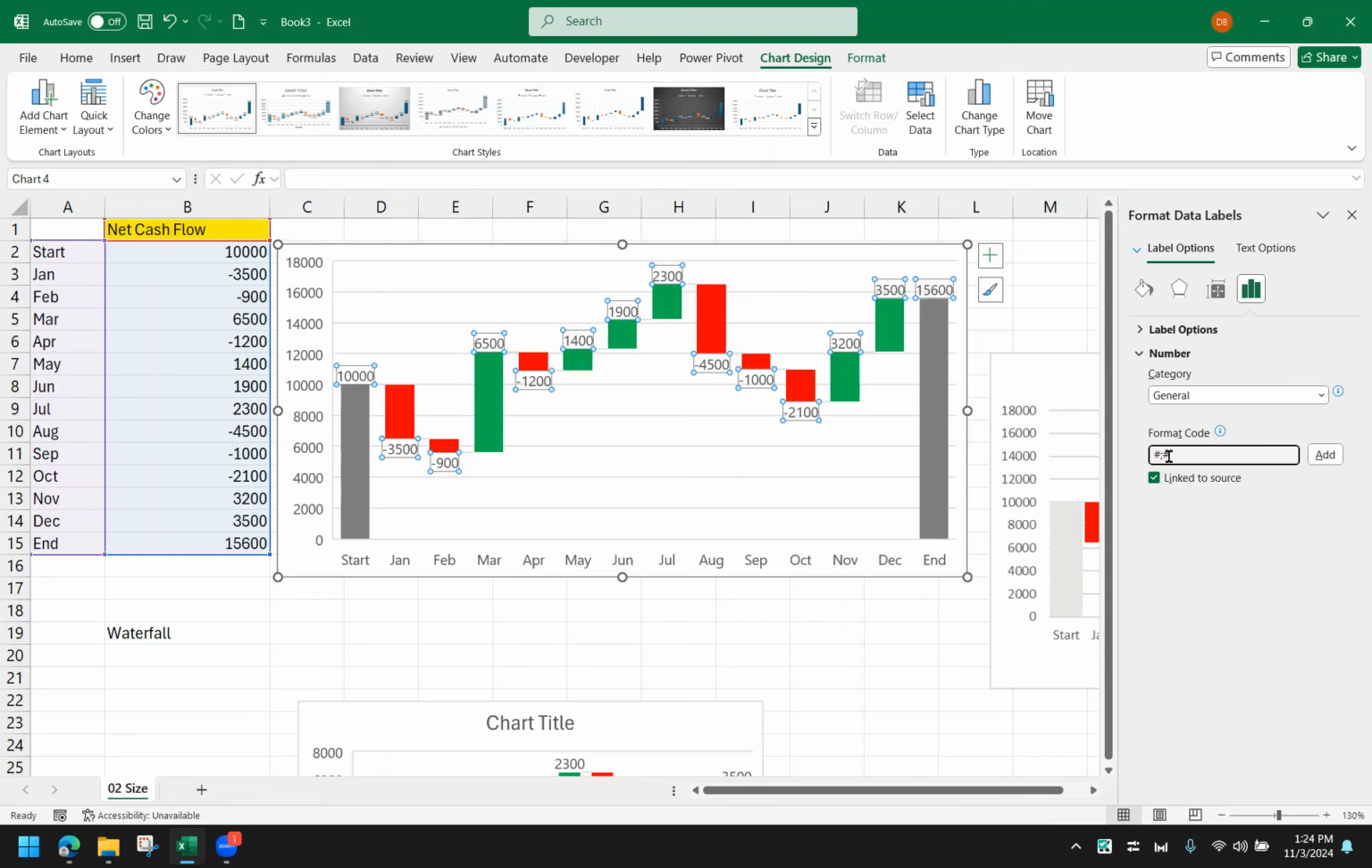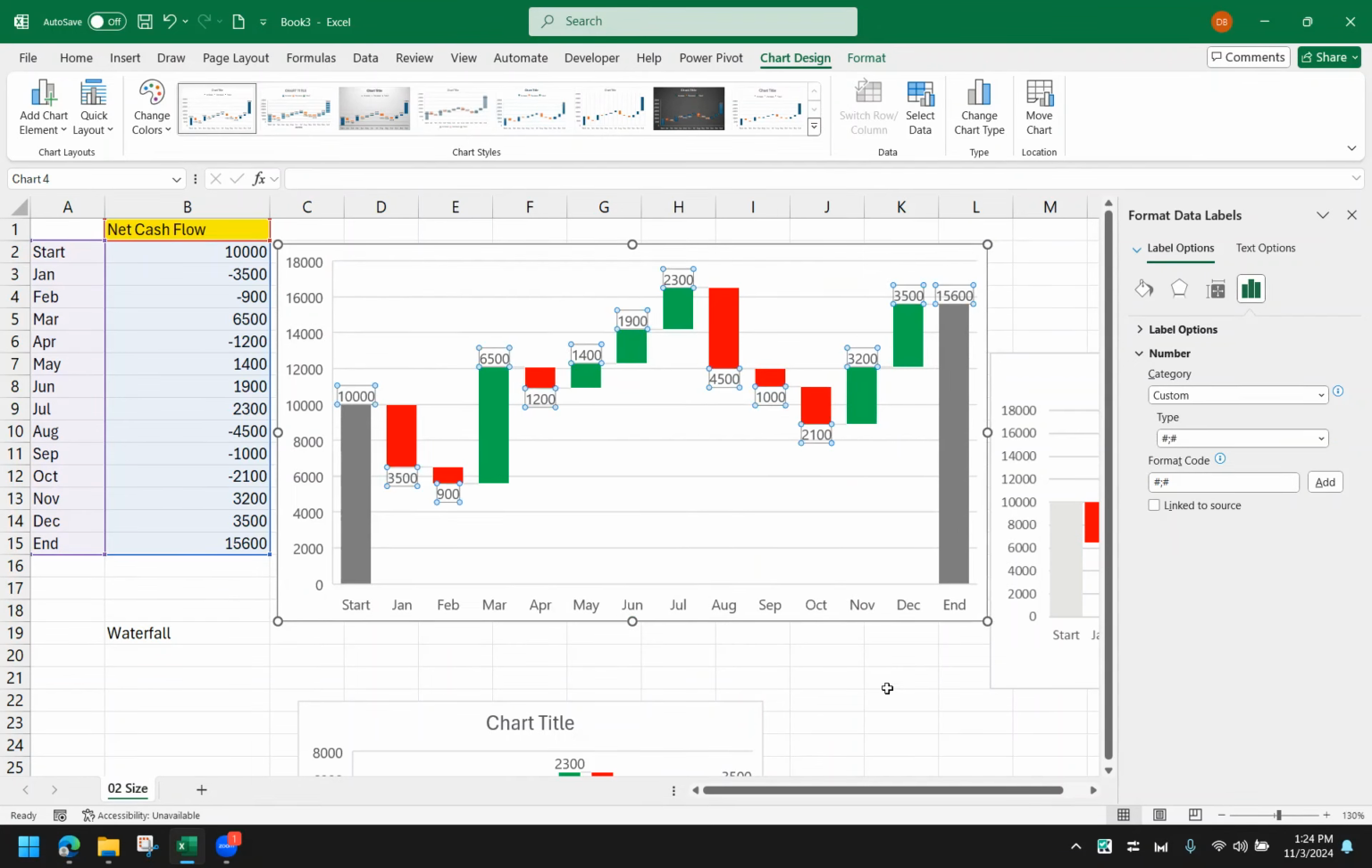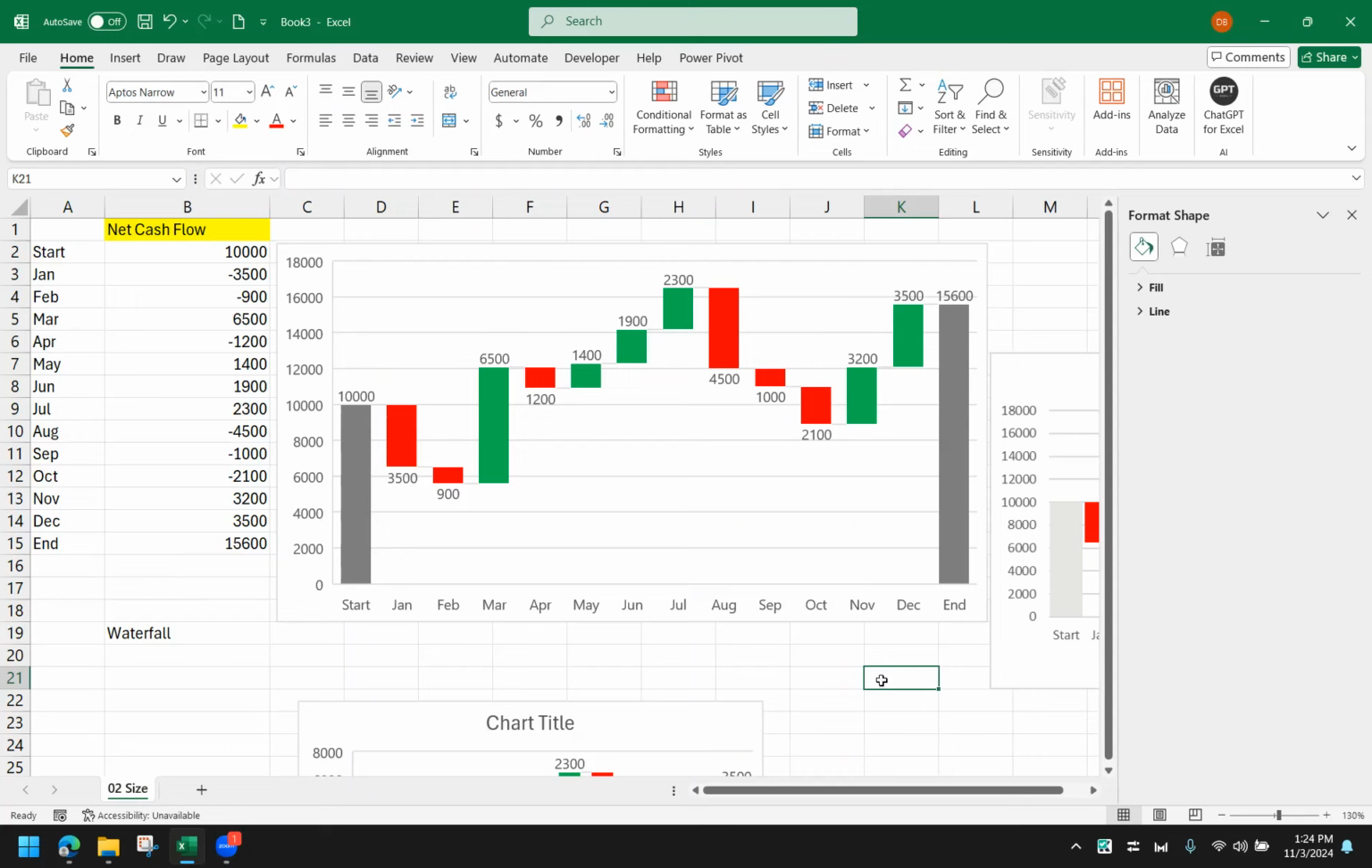And now we are showing here that the number should show up, but without the negative symbol for the second value. So if the value is negative, then the number will show up without the negative sign. And then we have to click Add. You should now see that the negative symbols of the negative amounts are now removed from the data labels. So that's it. That's how you can create a waterfall chart or a bridge chart in Excel.